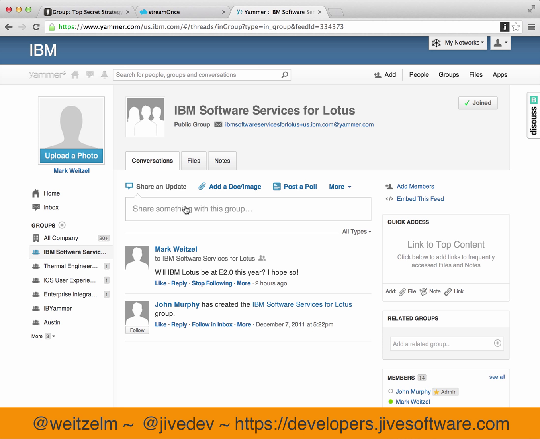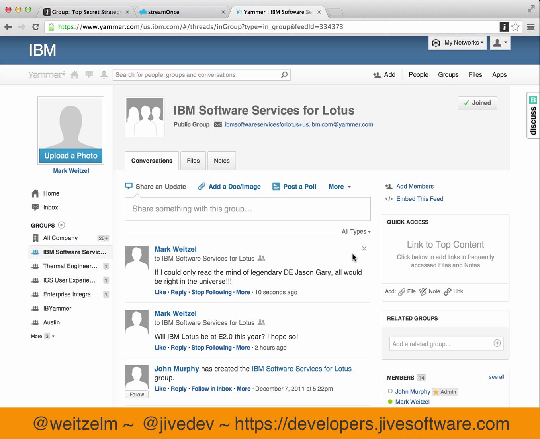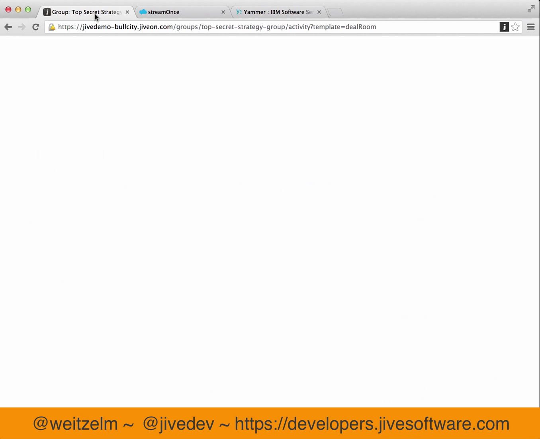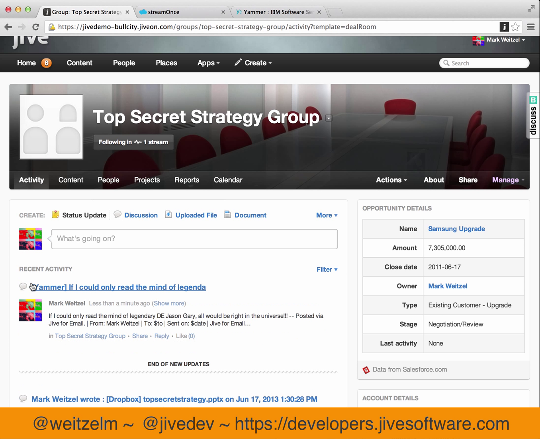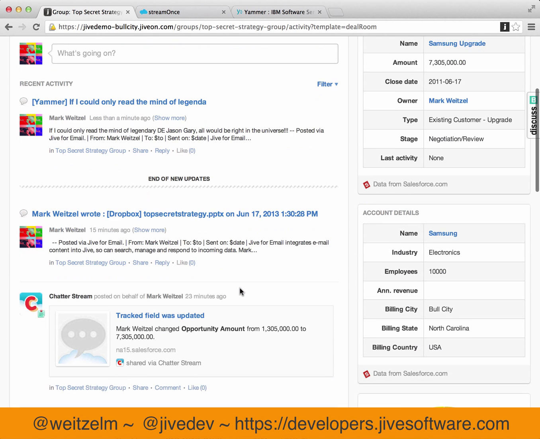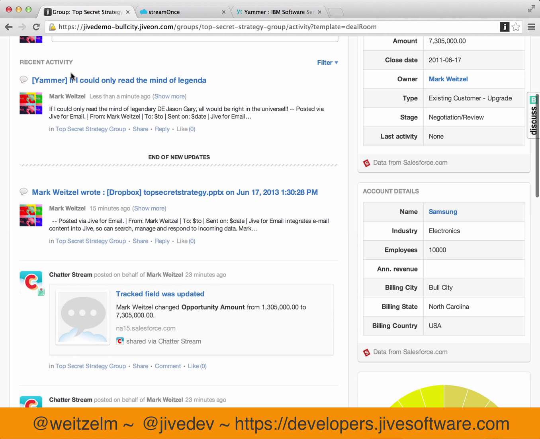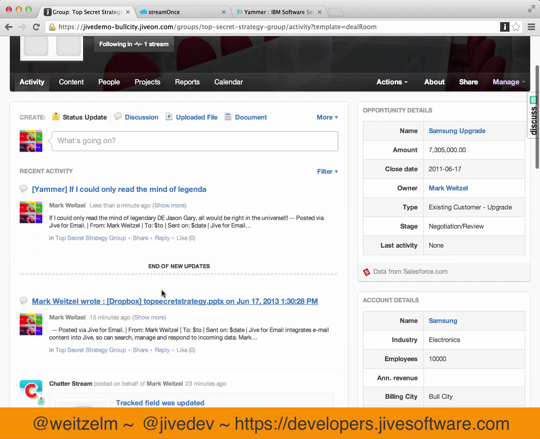Here I'll do a status update and go ahead and publish it. Once I publish that status update, I'll switch back over to Jive and we'll see that it's populated right away into our purposeful place. So let's take a look at what we've done. Here we've integrated Dropbox, Yammer, Chatter, along with Jive's native activity feed, all into one purposeful place to allow focused and precise collaboration around a specific problem. It's how you get work done.